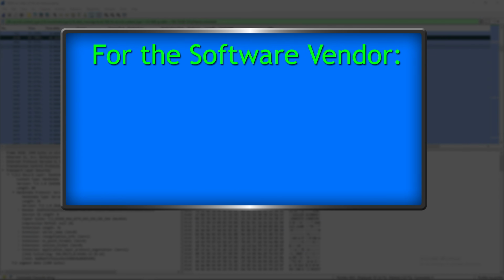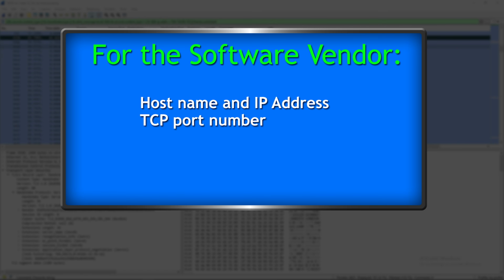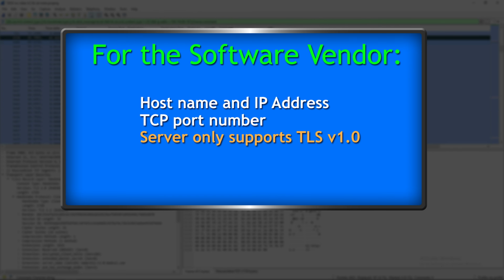Since the client only supports version 1.2 or 1.3, here's what we're going to tell the apps team or the software vendor. We're going to give them the host name, the IP address, and the port number, and we're going to tell them that this server is only supporting TLS version 1.0. That's why people are getting errors, or that's why your app function is not working. The other thing that we'll give them, if applicable, is the full URL that we were trying to hit at the time.